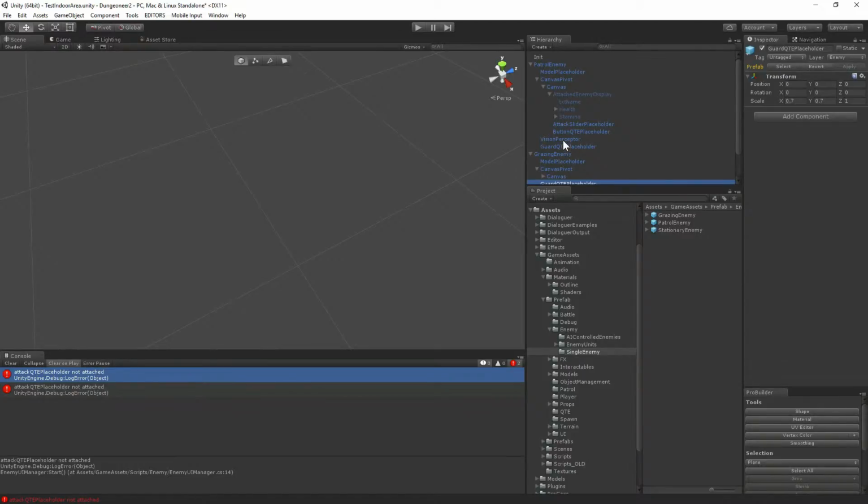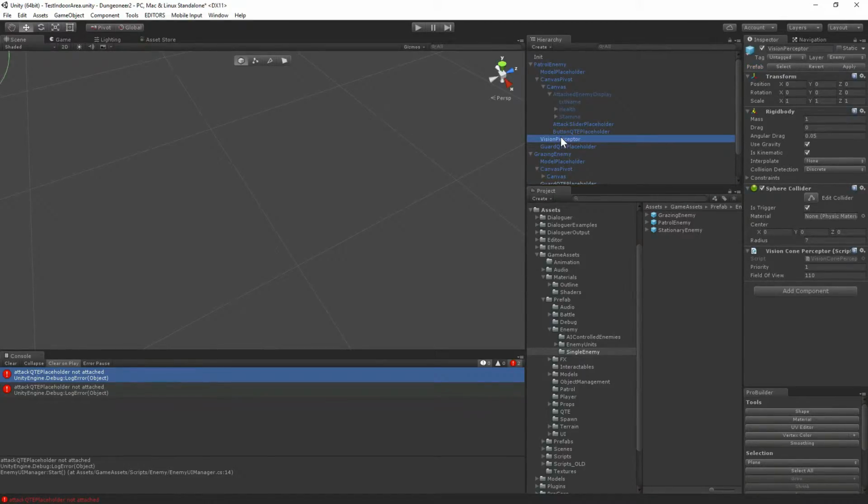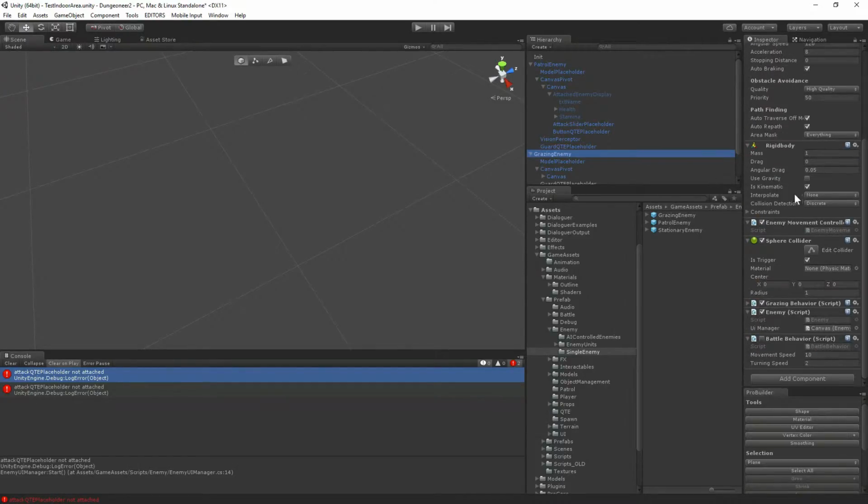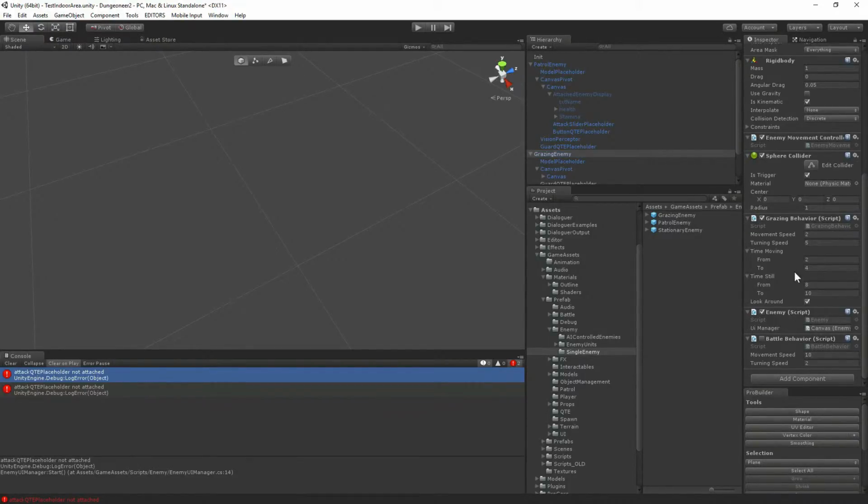Vision Perceptor is only needed for patrolling. Well, my grazing enemies could also be aggressive, though we haven't really come back and changed this. I do want to add a chase mechanism to the grazing behavior. That's optional, but I think that's a matter for a different time. Actually, let me just go ahead and make a note of that. Okay.